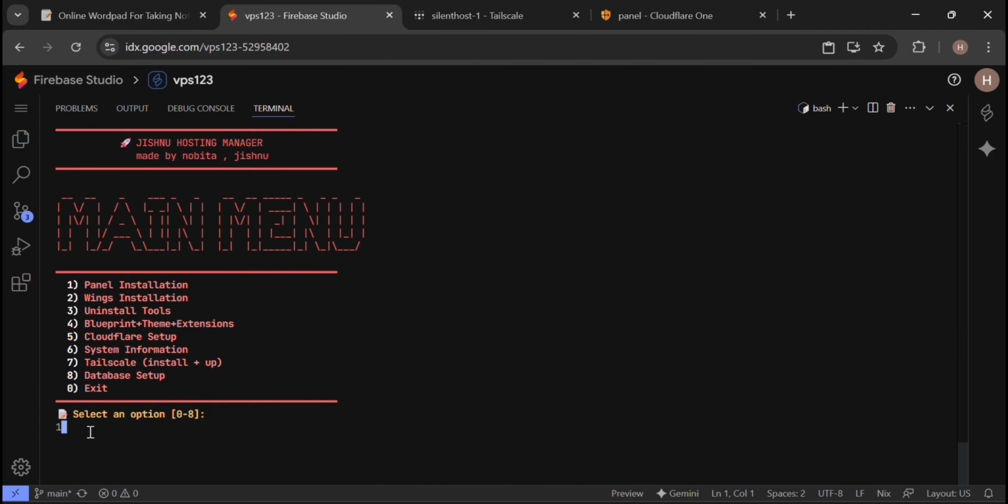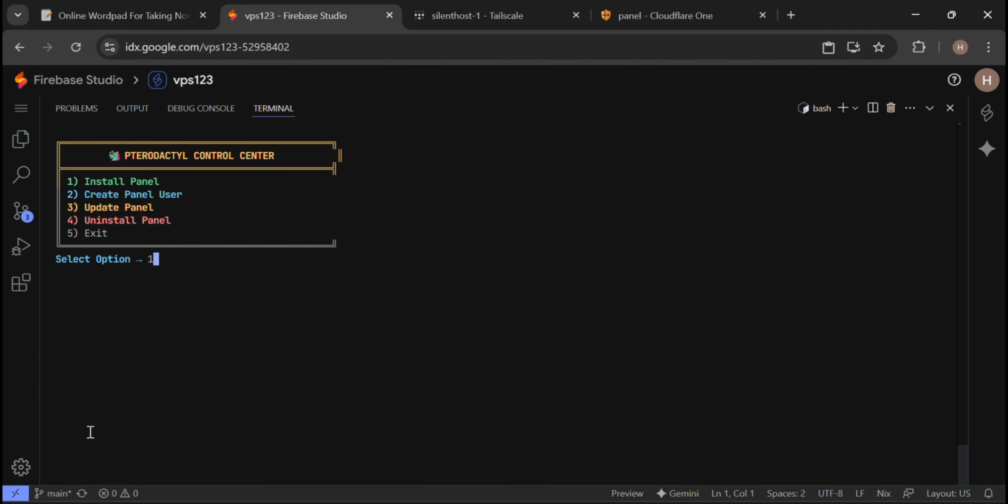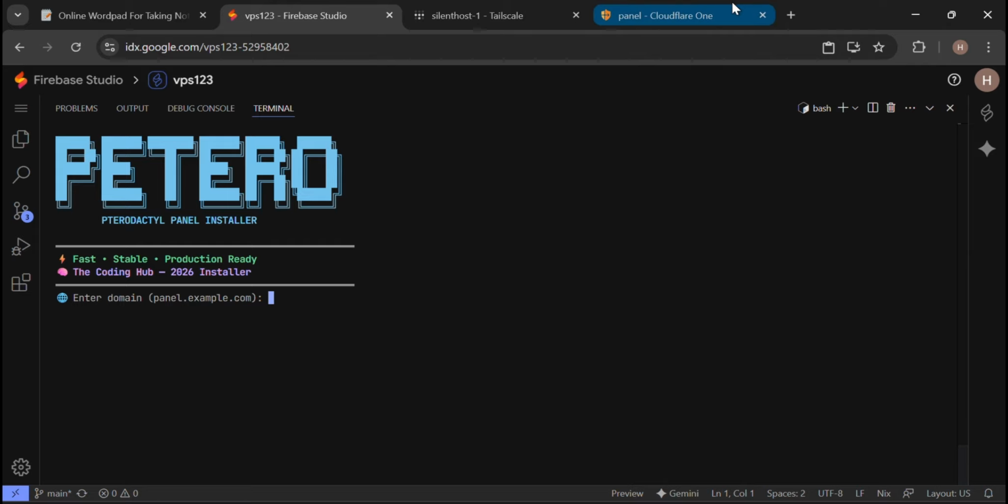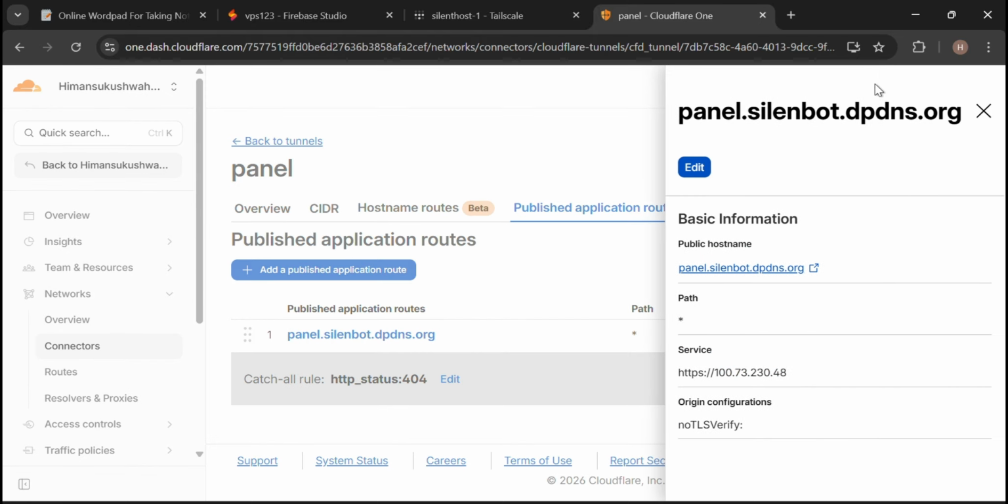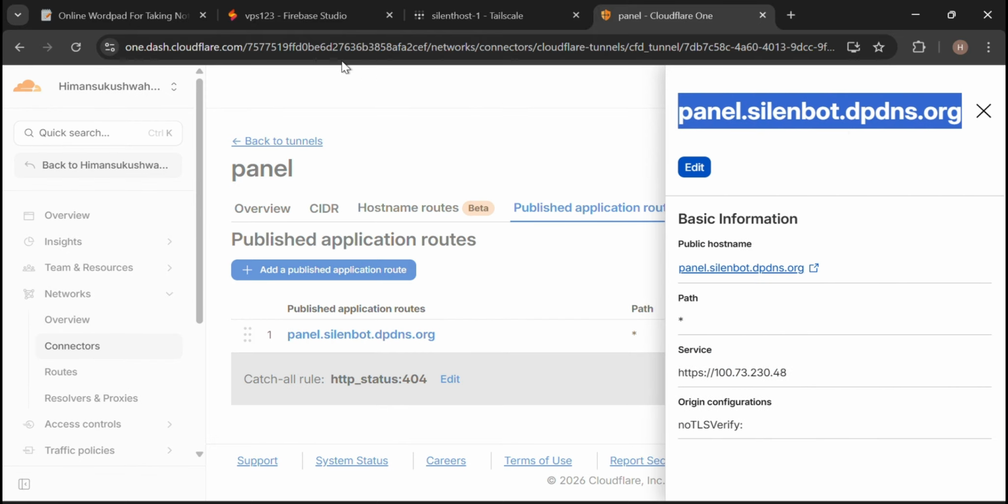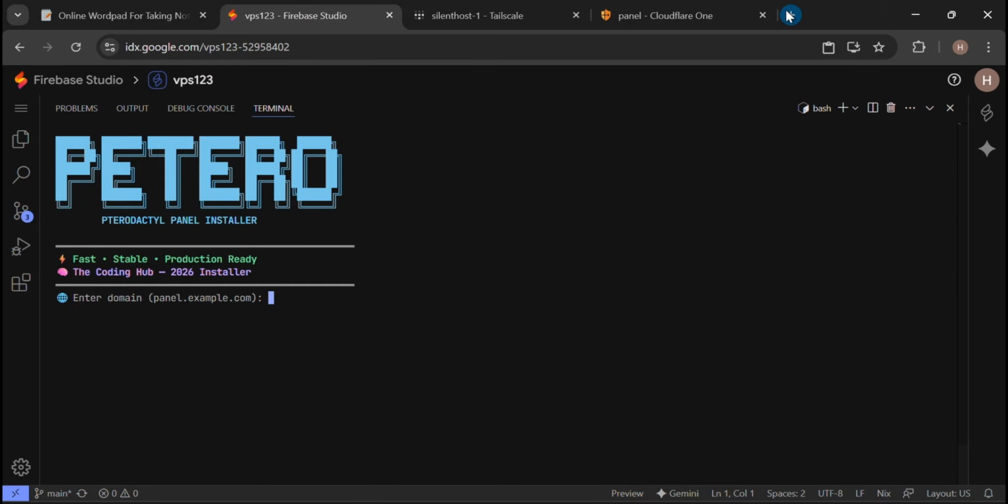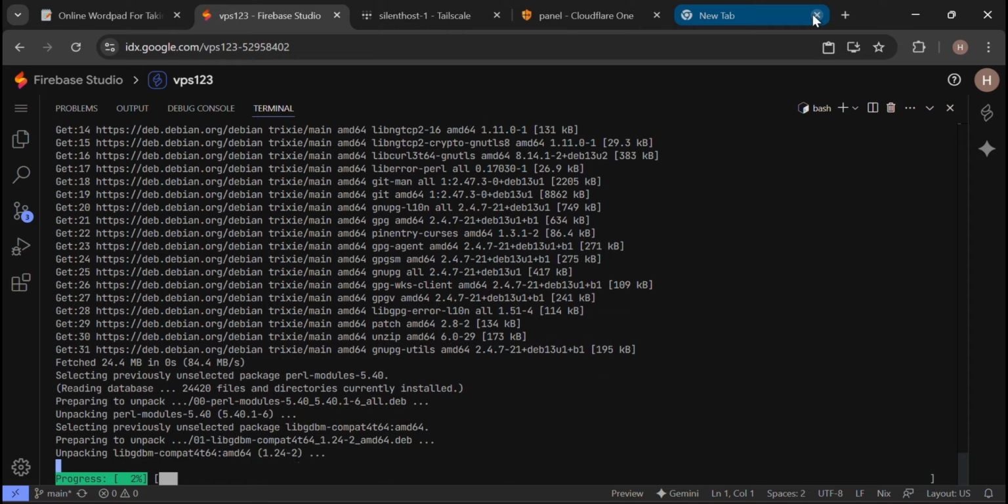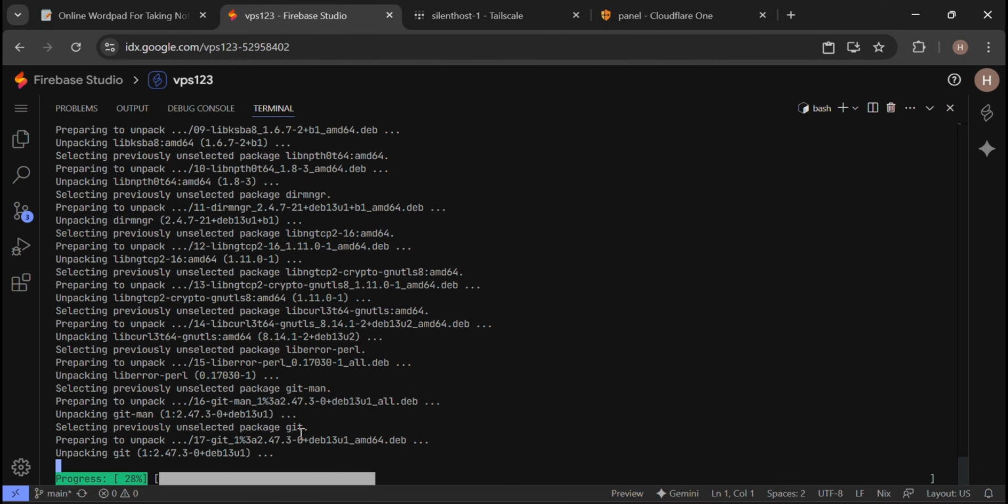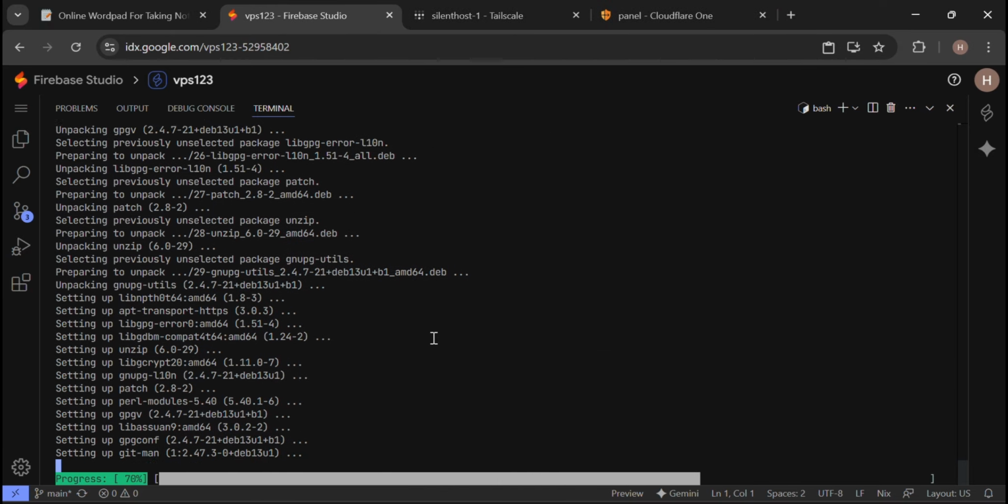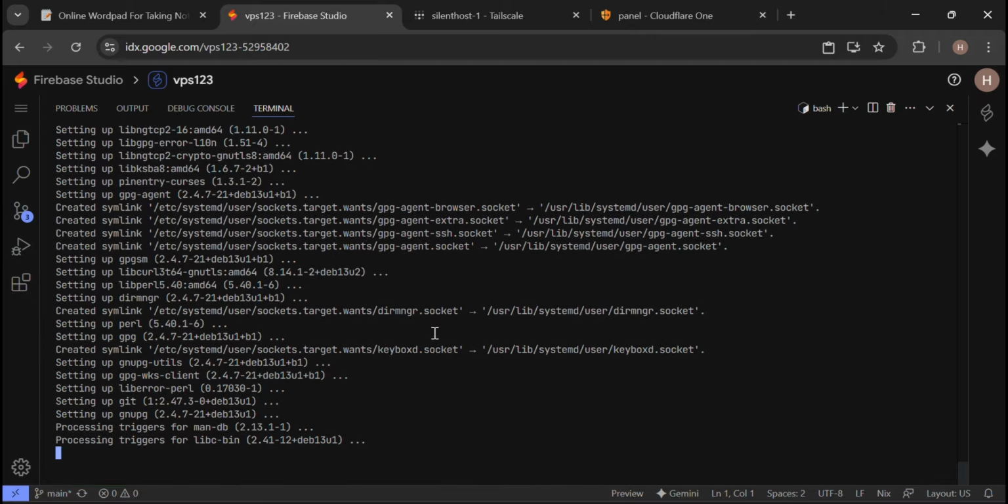And after that go to IDX again and select panel install, for that type 1, and after that put your published application route. Like mine is panel.silentbot.dpdns.org. After copying, paste there. After pasting, it will install the panel. It will take like 5 to 10 minutes. So wait.